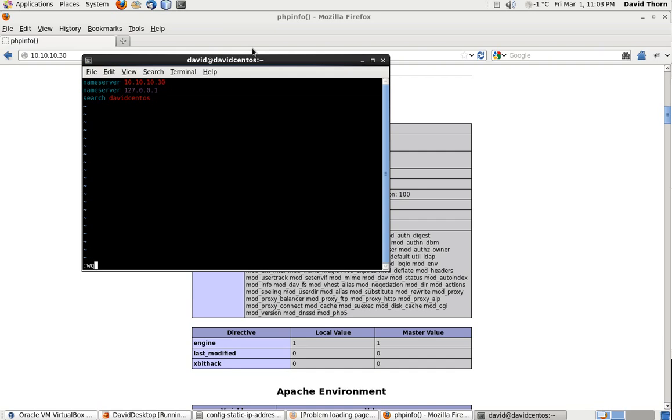So press escape :wq to exit. Oh, we need to have root permissions, so we're just going to say actually sudo, because I'm in the sudoers file on here, and then just do that again.